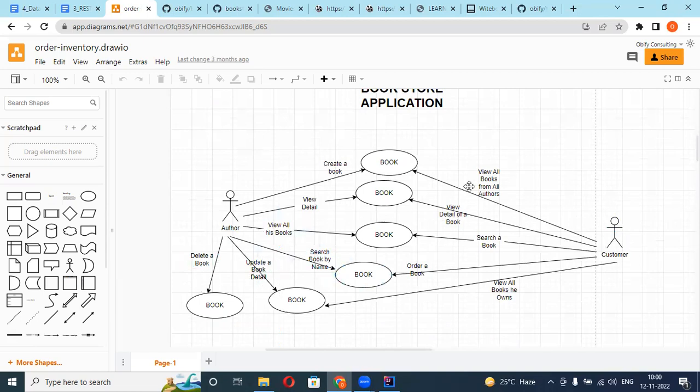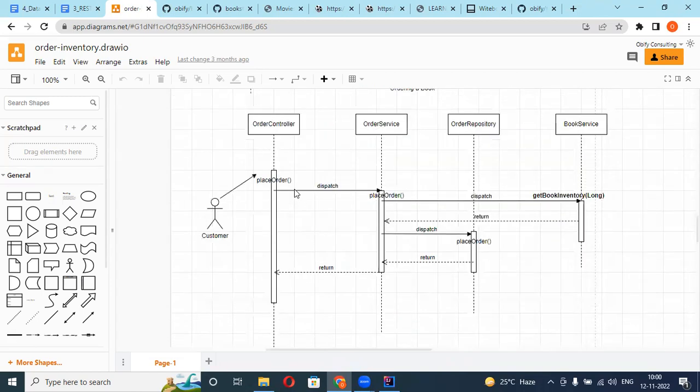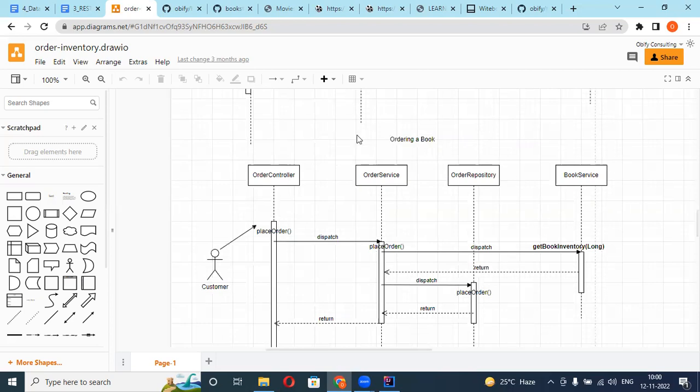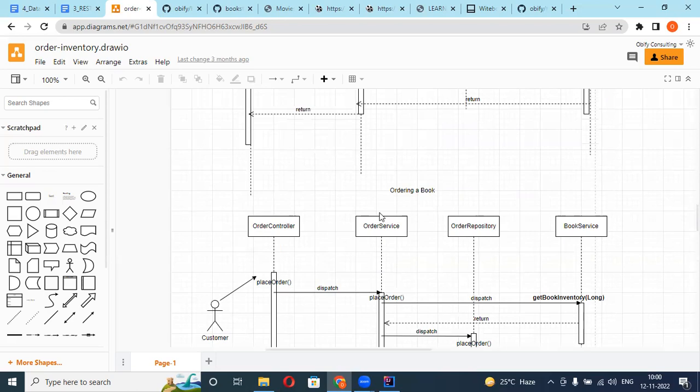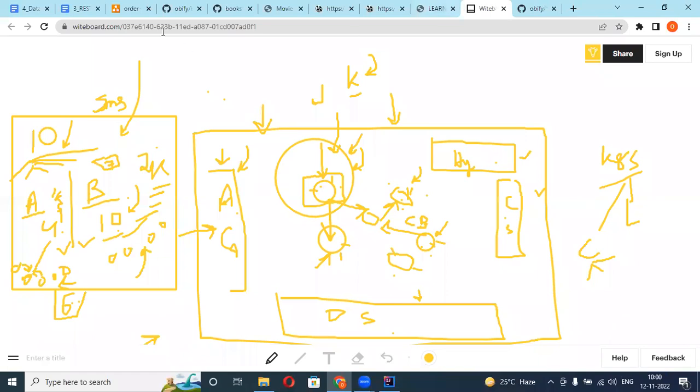Same way, you can create a sequence diagram for customers, from the customer's perspective. So here, let's say ordering a book is an example. This is the sequence diagram. So this can be a separate microservice again. So remember, without these diagrams also you can build the whole system, like this application.